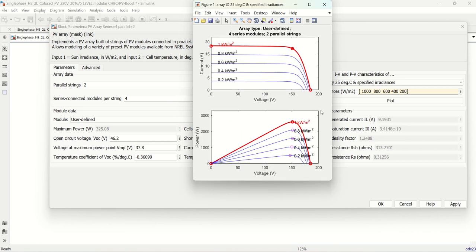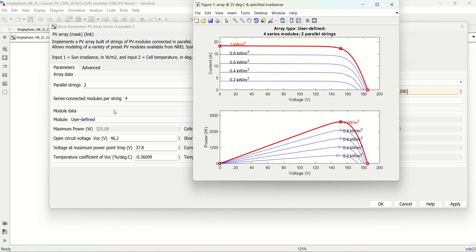Whatever I have collected here, for these 8 panels, these are the VI characteristics for different irradiation. This is my maximum power. Here you can see these are my maximum power points. Once we have calculated this, and once we find out the injected grid current, then we are going to tally this.